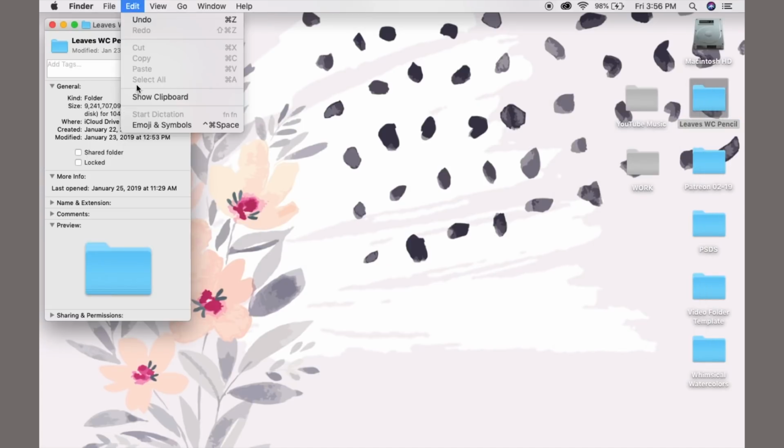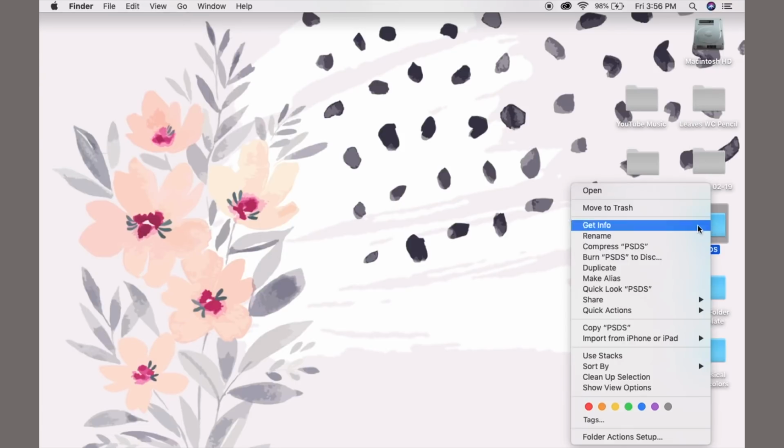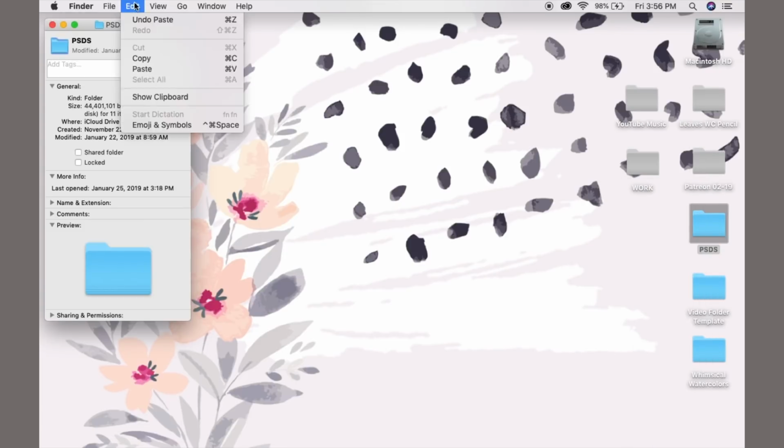Now what I'll do is just quickly change all of these. It goes pretty quickly. All you have to do is Get Info, click the folder, Edit, Paste.